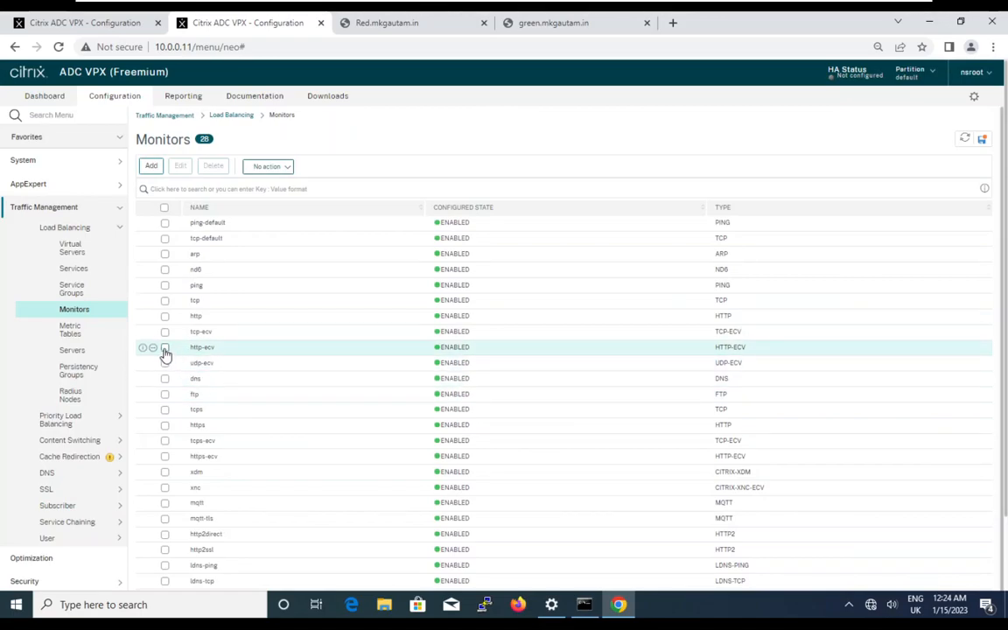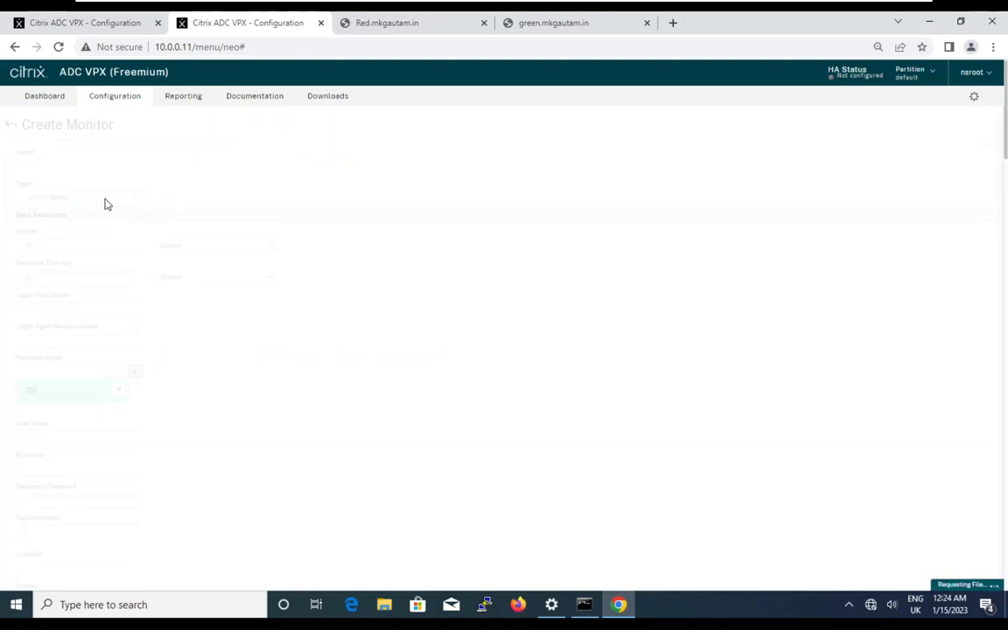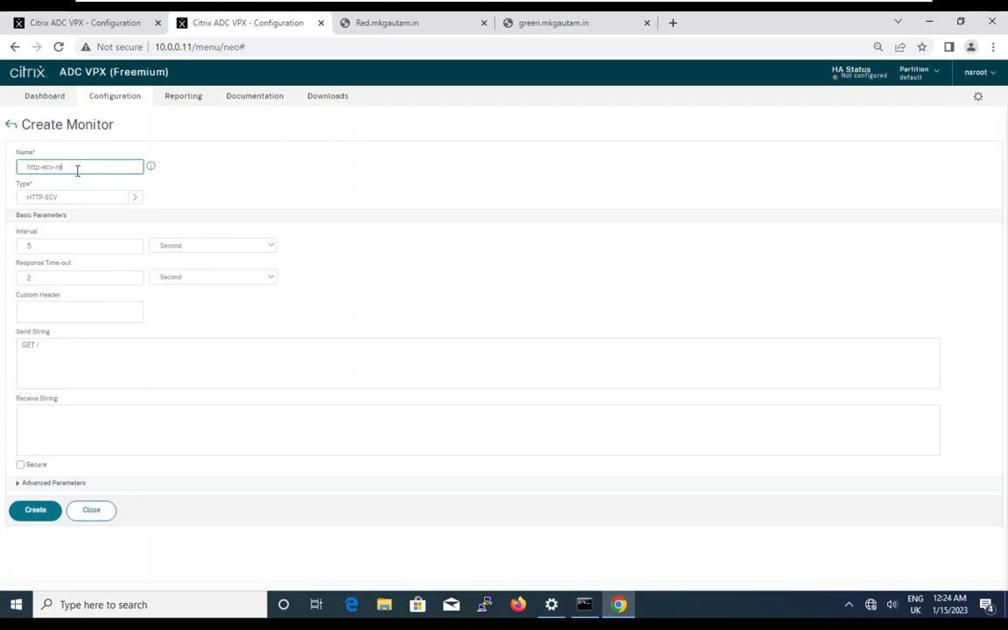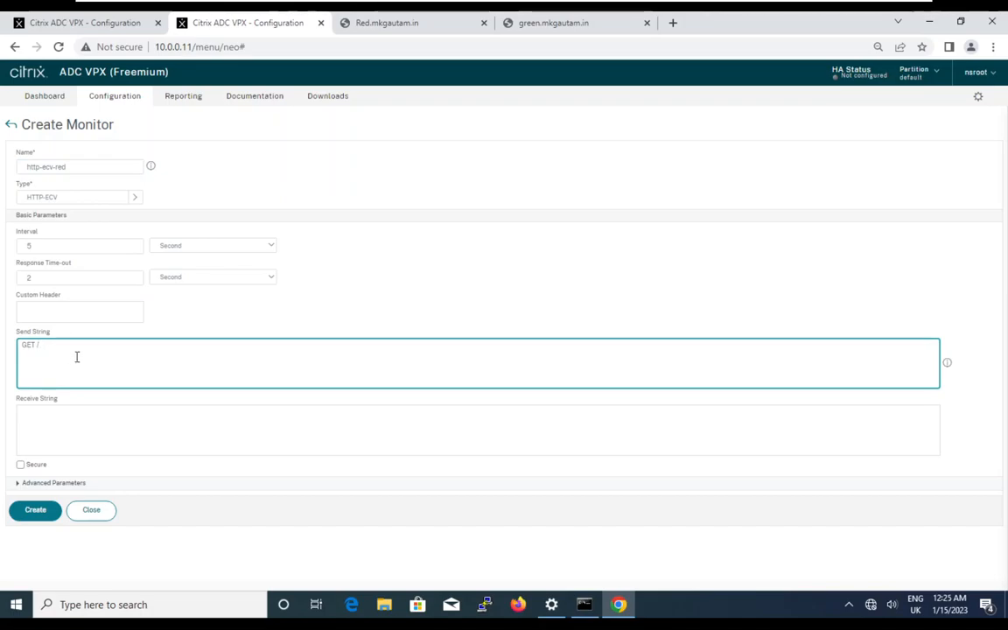So let me go and create one customized monitor for this particular server. Selected that, and I will give the name as red. And for red, I want to check for a particular file, that is my home.html. I just want to check for this page. If this page is not there, it will mark this service down, even if the service is up, because it will try to look for this home.html. Let me show you whether home.html is there or not.